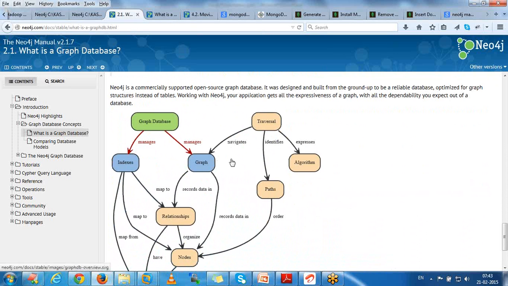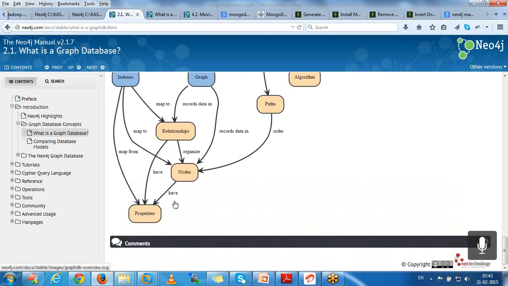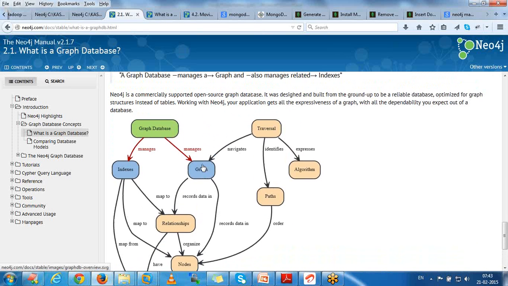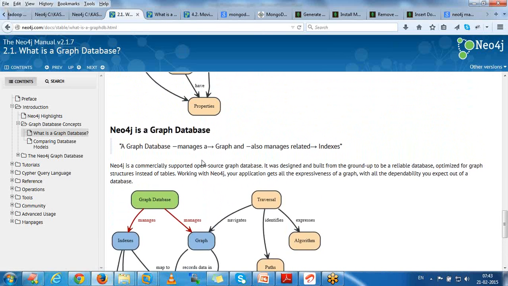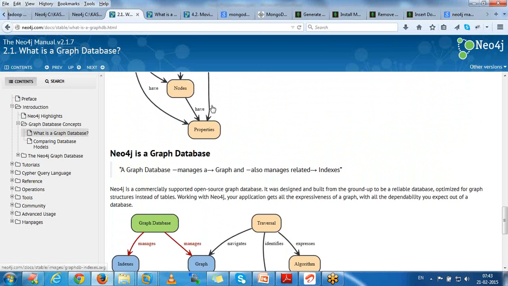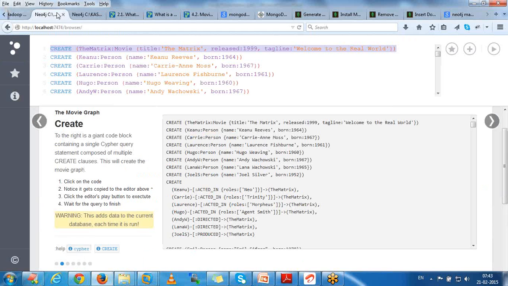Whatever data we store, it is stored as nodes, relations and properties. Whatever data we are inserting goes into this database. Once Neo4j is running, we can access it on localhost, or whatever the host is, at port 7474.